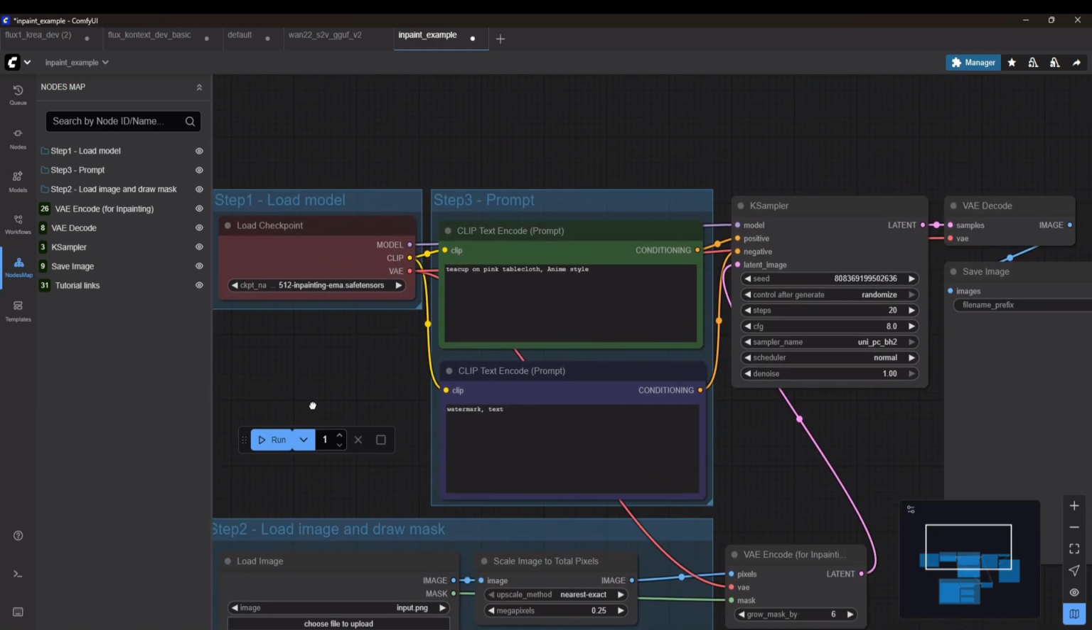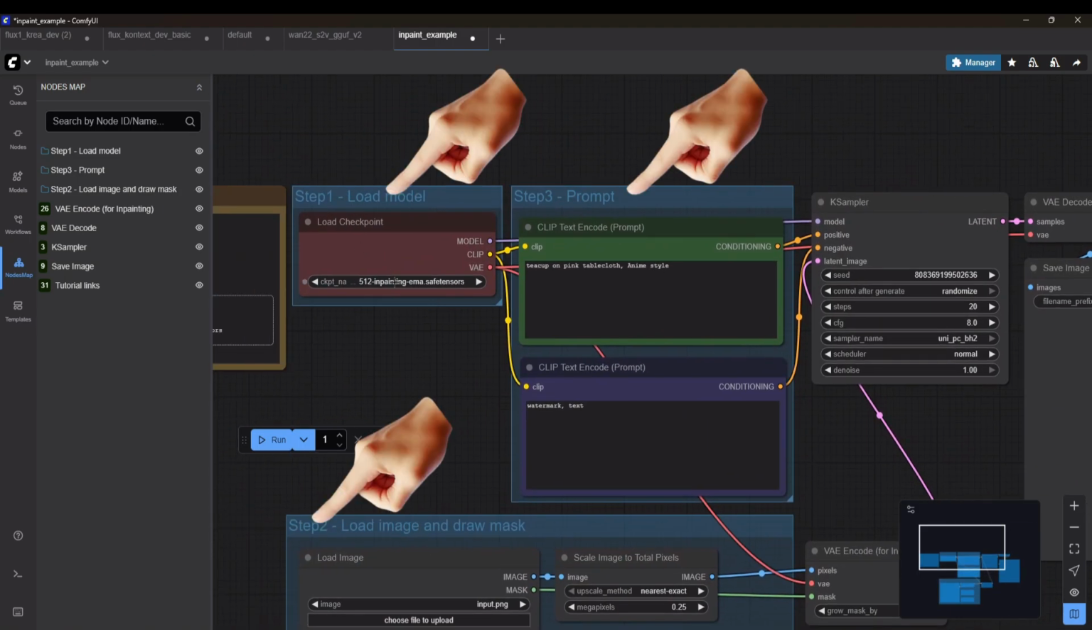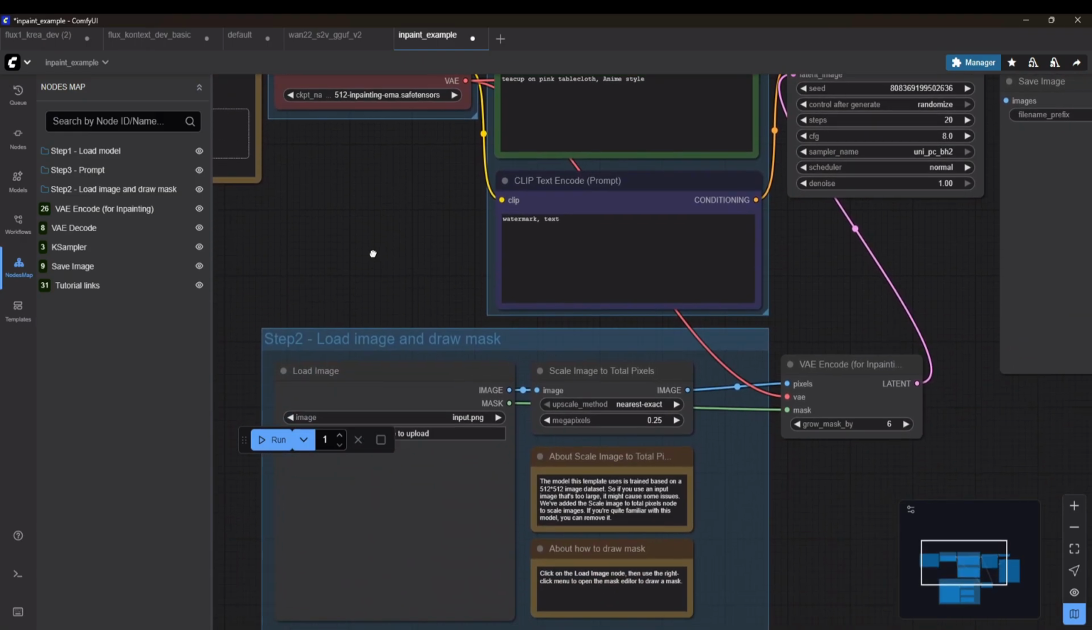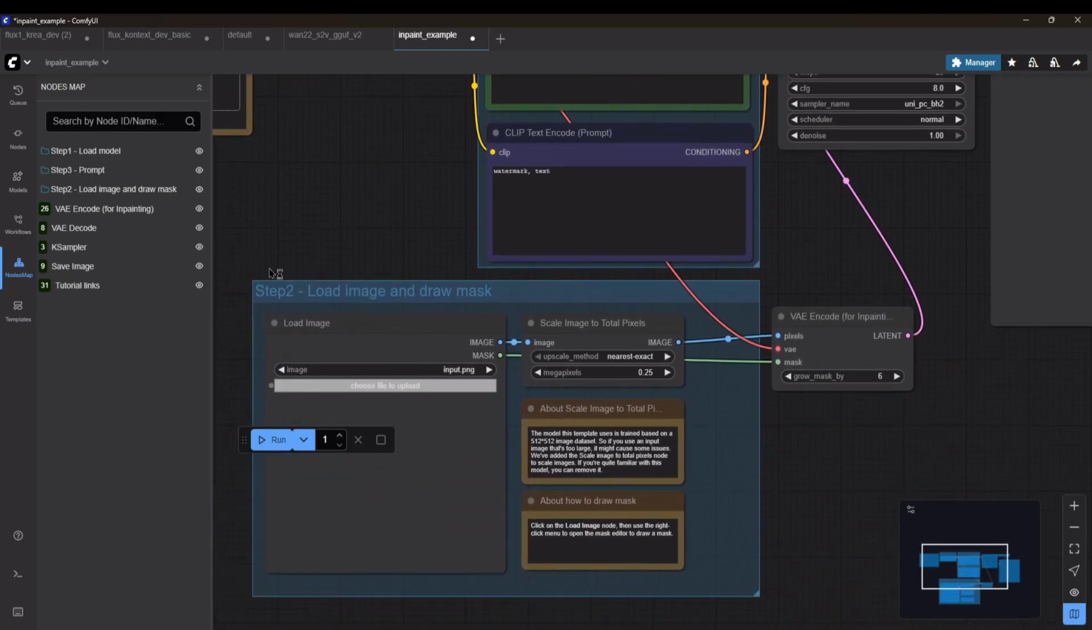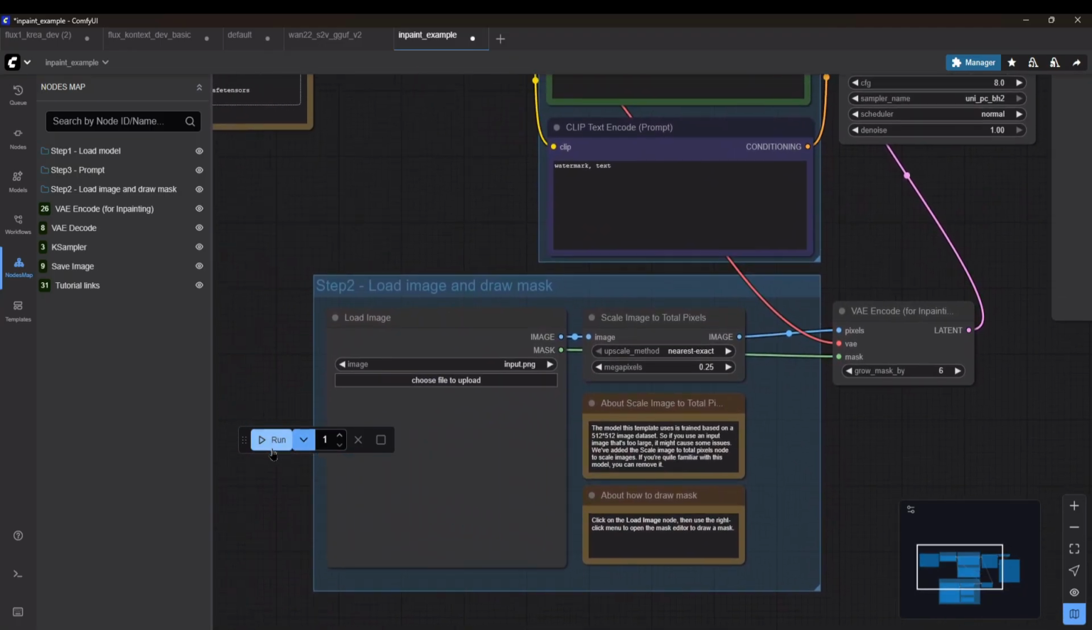Let's take a look at it. You see the steps here. It's neatly written out for you. Step 1, step 2, step 3. So step 1, you put in the model, which should already be in there. Then step 2, you would upload your picture. And step 3, you would put something in the prompt, and then press R or click on run.